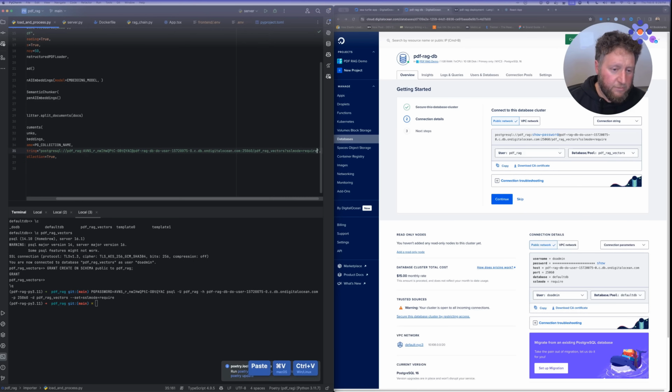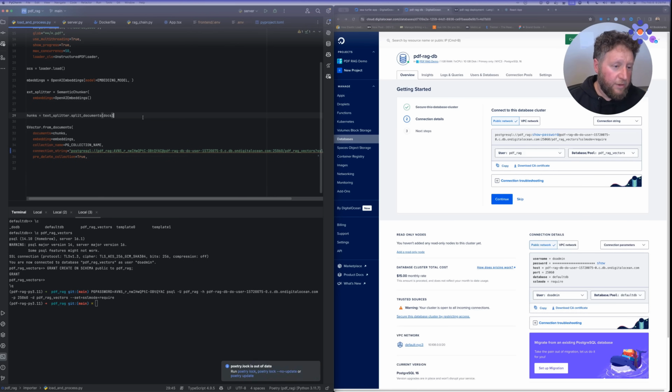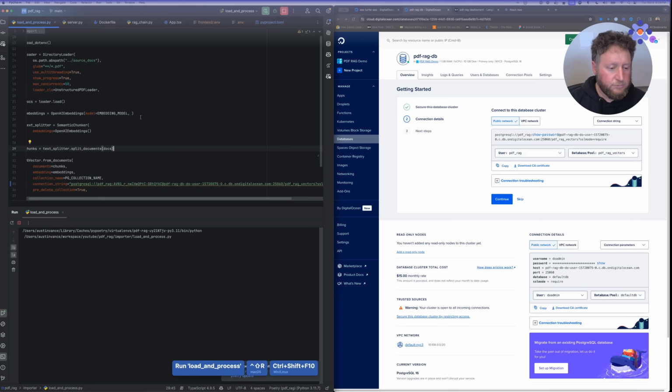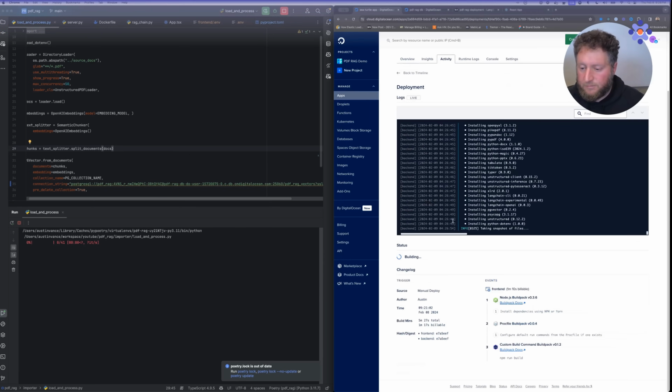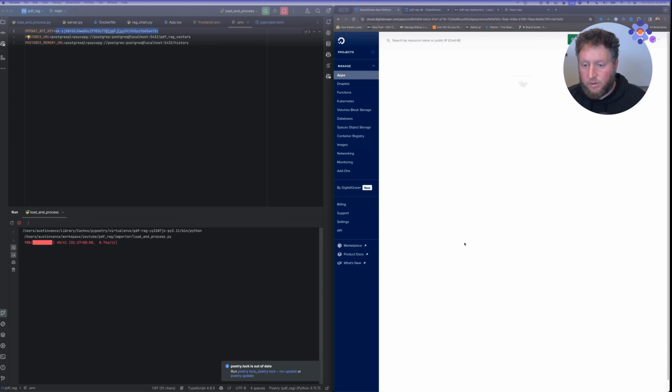Now we have our RAG here, I can run this, and this will run and add our embeddings straight into that database. So we're ready to go when this thing deploys. Refresh and see what happened here.